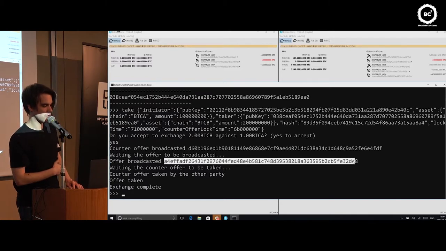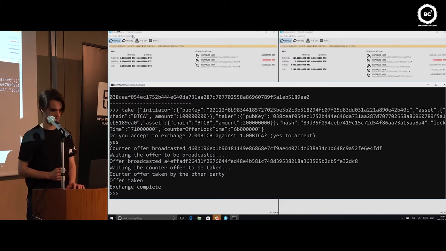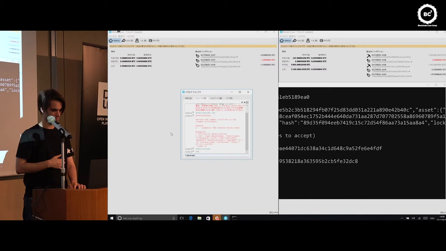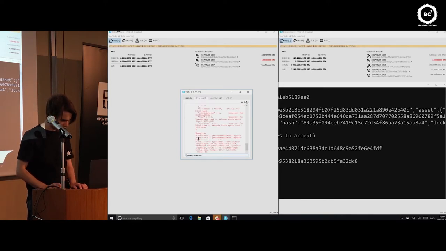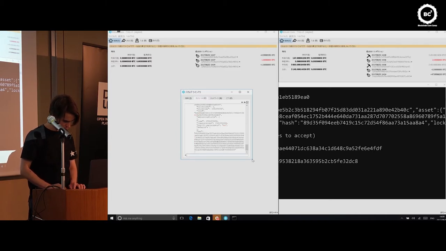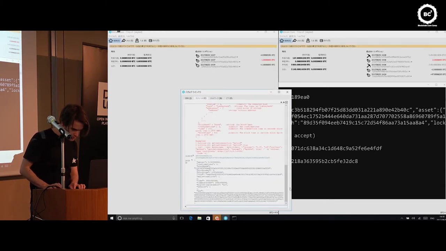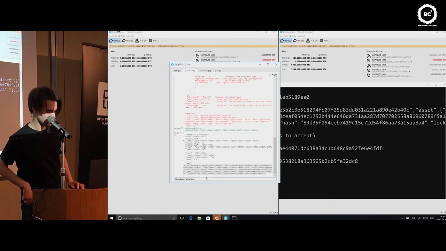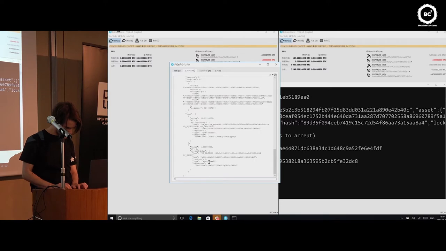Just to show you how the transaction looks, if you want to investigate by yourself, feel free to try it. Bob took the offer on the BTC A chain, so I will copy and paste the TXID of the offer. Get raw transaction. Sorry, it's get transaction. I will decode this transaction so we can see what is inside.